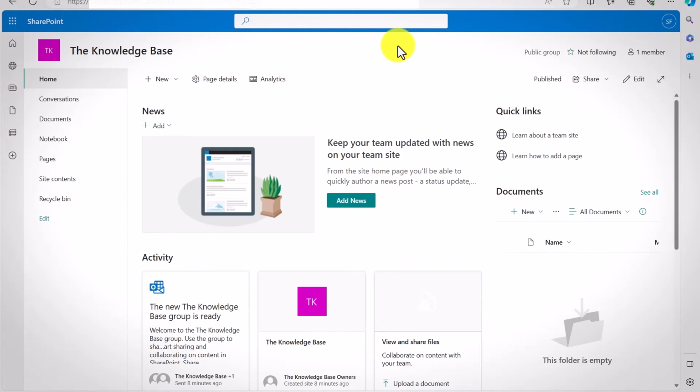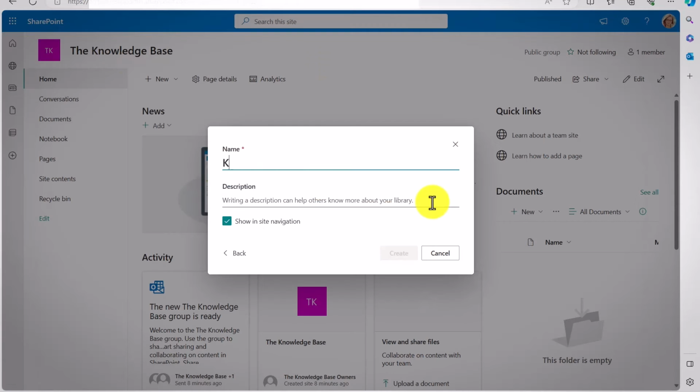Now, if you've never created a document library before and you've never customized the permissions, I'll show you how to do that here. First, create your new document library. Make sure to add this library to your site navigation so people can find it.